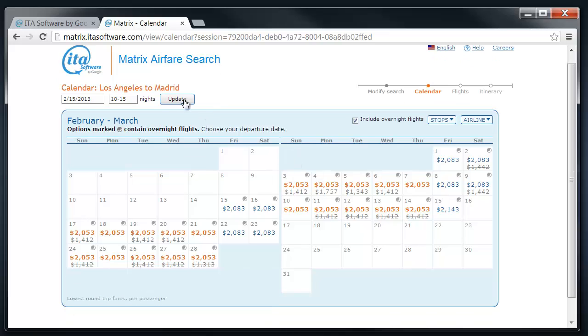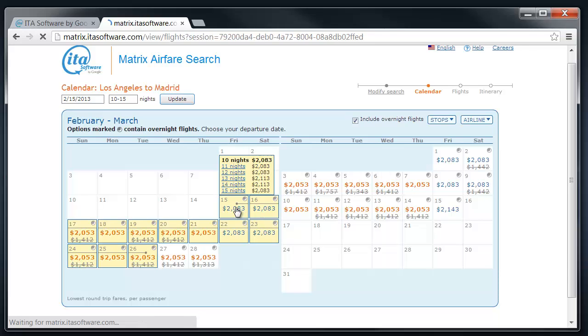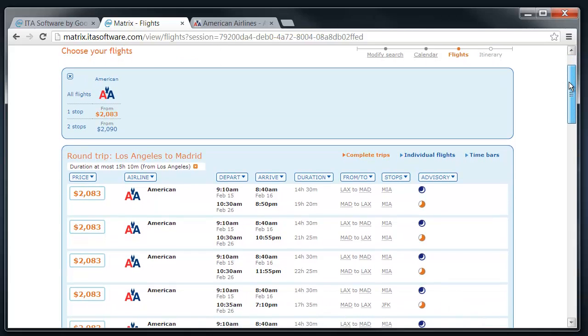Now, we said we're not going to book with ITA. We're only going to look for the fare because AA.com is not so good at displaying fares, and we'll see that here in a second. So let's just pick anything here. Let's go with the 15th, February 15th for the 10-night trip. And here we have a list of available itineraries which price at the fare from the former page.